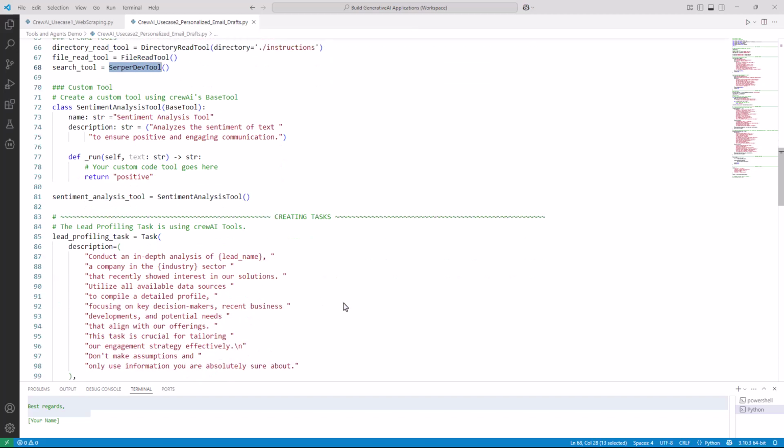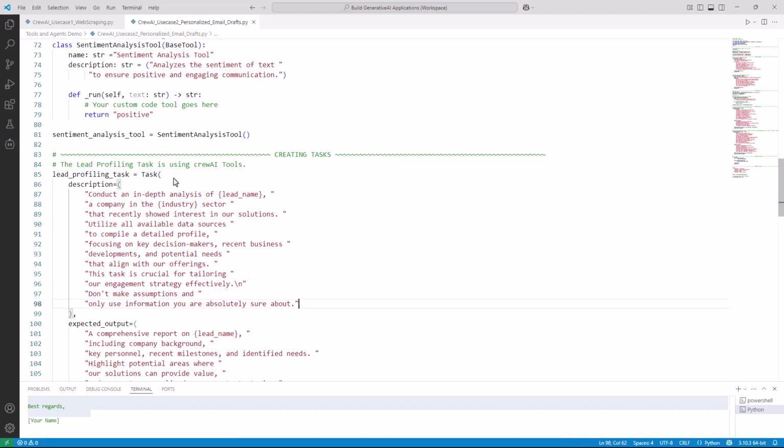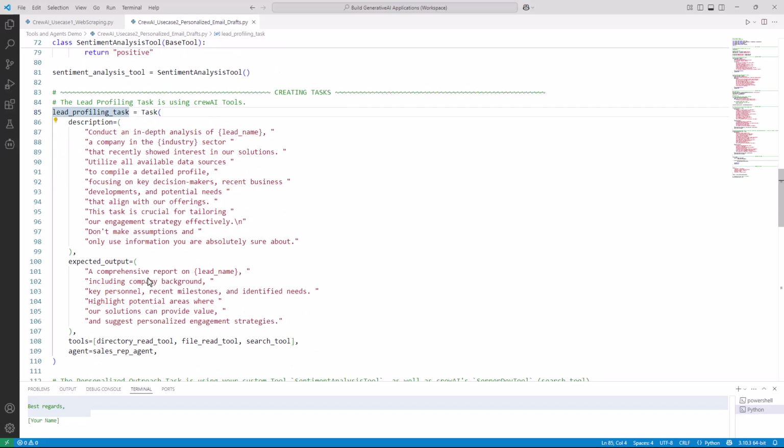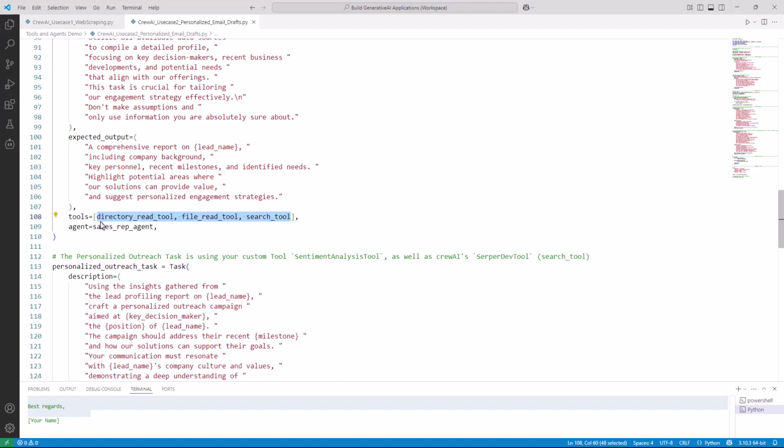And then the next step is we created the tasks. We created two agents and we need to assign tasks for those two agents. The first one is the lead profiling task, and we assigned this to the sales rep agent. And this is the description of the task and the expected output of the task. And the tools that the agent should use when performing these tasks are the directory read tool, file read tool, and search tool. And we assigned that to the sales rep agent.